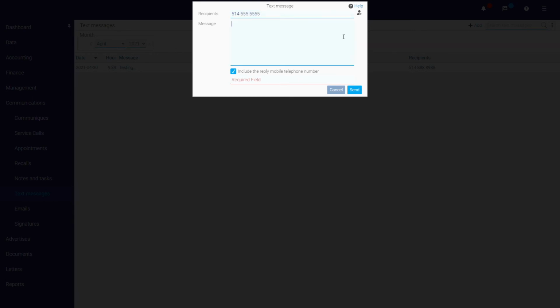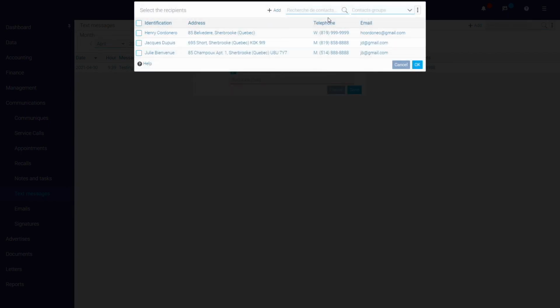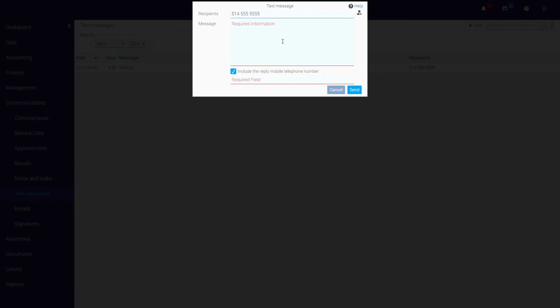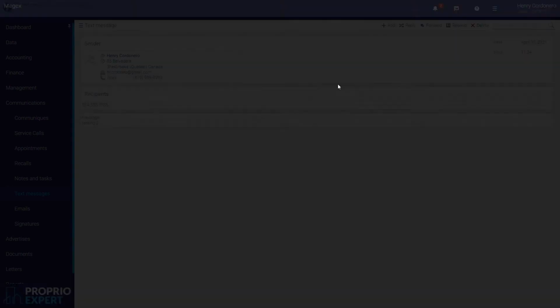Or if you have already entered the person as a contact in the software, just click here and choose the person that you want to send the text message to. When you have selected, just click on OK. The person will show in the top part, and then enter the message text. If you want to include a reply mobile phone number, just enter it here. If you don't, just unselect the box here and click on send.